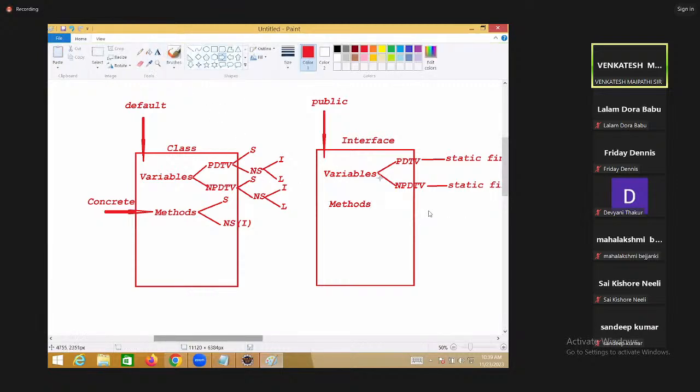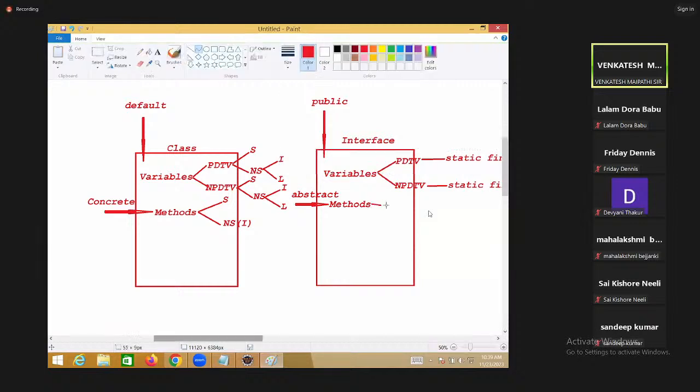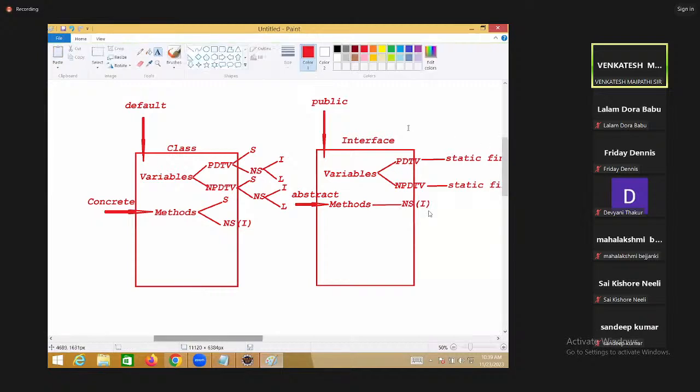Now I am declaring some methods in the interface. Whatever methods you declare here are automatically abstract methods, and the methods are only non-static methods, nothing but instance methods. You cannot write static abstract methods. If you write a static abstract method, an error will come, right? Like this.